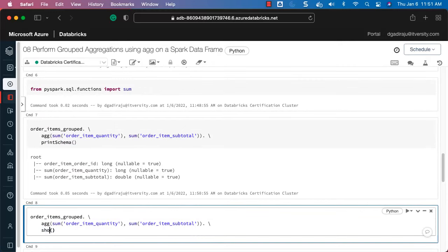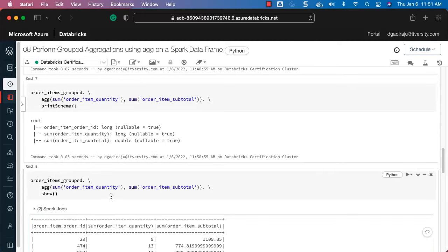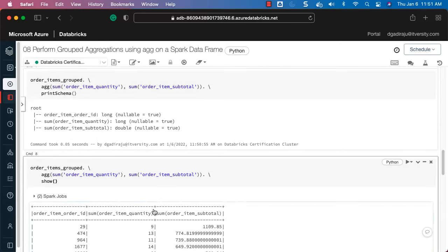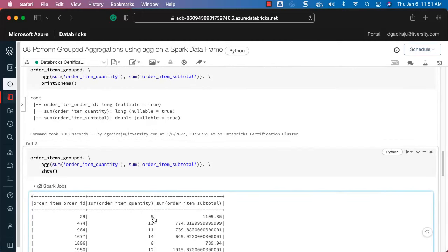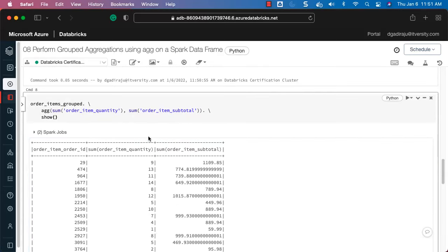Let me replace print schema with show and run this. Now we should be able to preview the data with respect to all these 3 columns. You can see that the data is aggregated when it comes to the second and third columns. Now, if you want to round, you should be able to use round directly on top of sum. That is one of the advantages of using this approach.